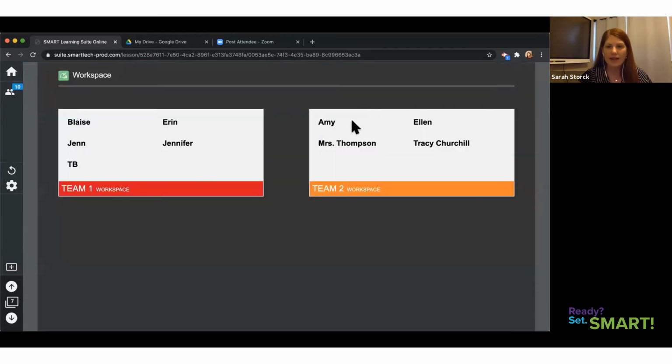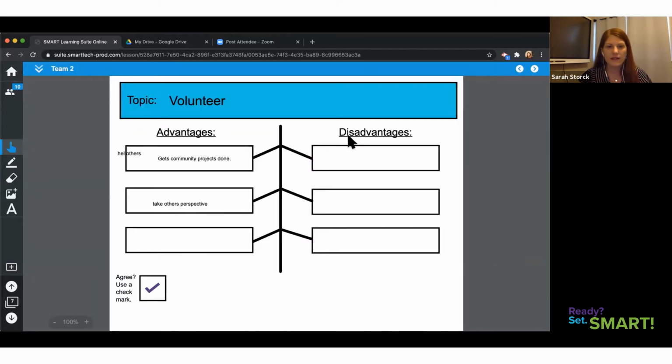Okay, looks like we're adding some ideas here. Awesome. Oh, great. So team two, some advantages of volunteering. You might get some community projects done, take others' perspectives, and great, I agree. So I'm going to grab one of these check marks here, maybe helping get projects done. All right, so I'm going to add that check mark right there.